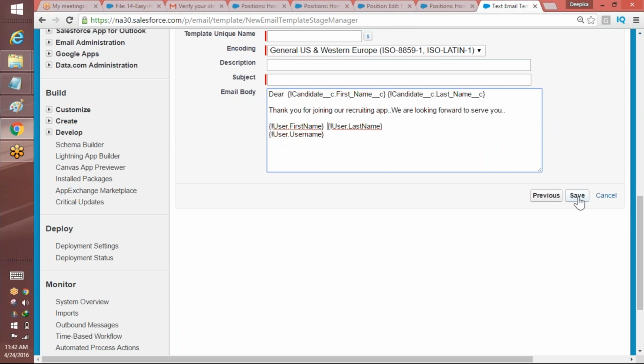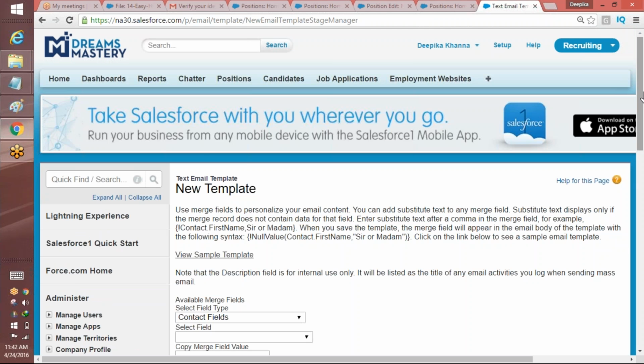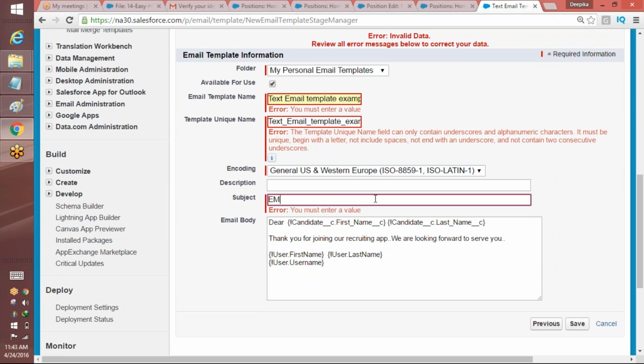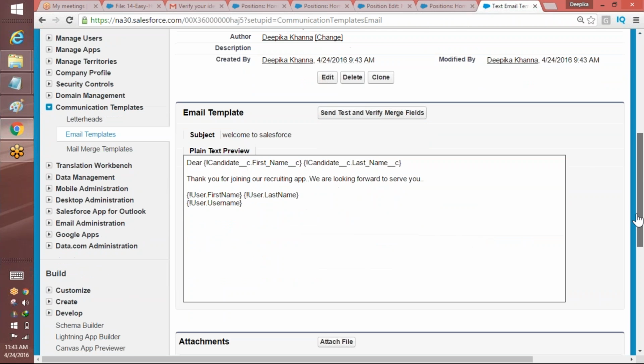And then hit the save button. Error, invalid data. We need to give the email template name. Okay, what is it? Text email template example. Thank you. Welcome to Salesforce. Let's say this is the subject. Should I hit the save button? Okay, so now this is the email that we have created.